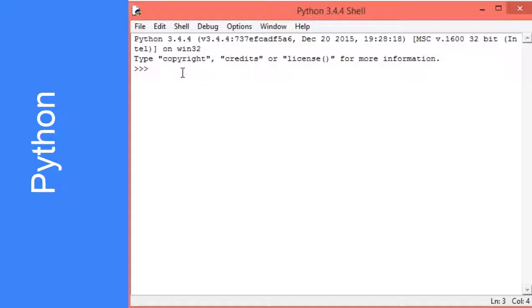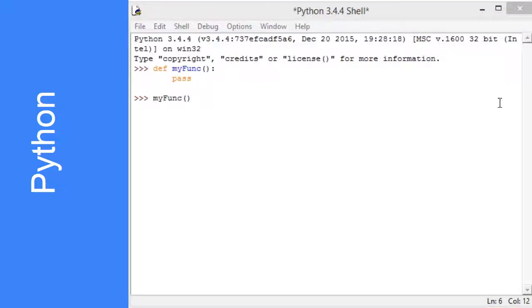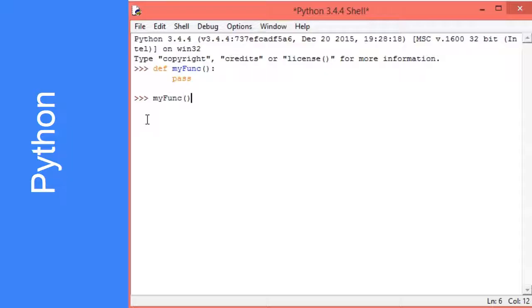Now, the first thing we need to do to declare or define a function is we type in def. And I'm just going to type in my function, and I'm going to use the brackets, colon. And we've now defined my function. I'm going to just type pass just to pass everything else, and you'll now see that we have declared our first function. And just to make sure, we've typed in my func and press enter, and there we are.